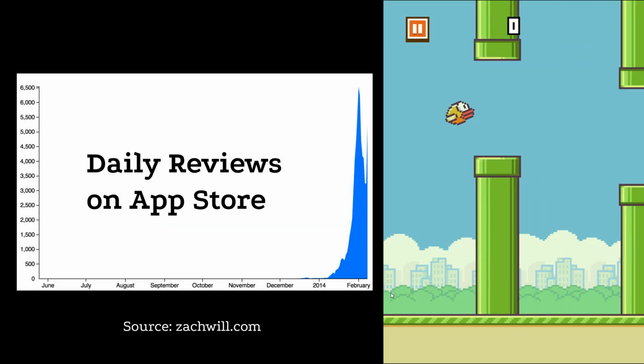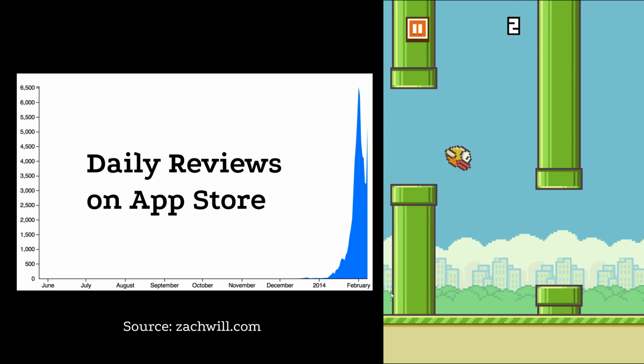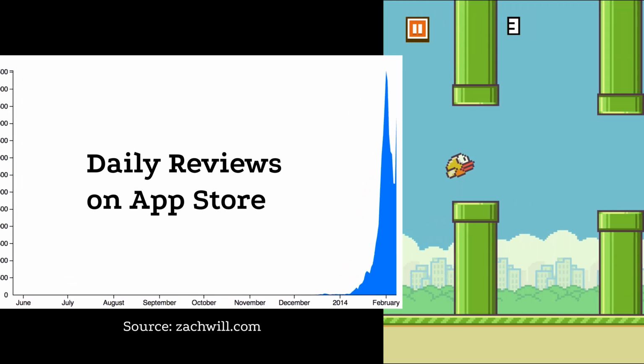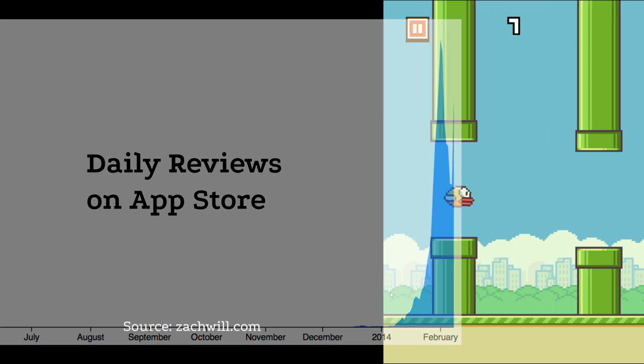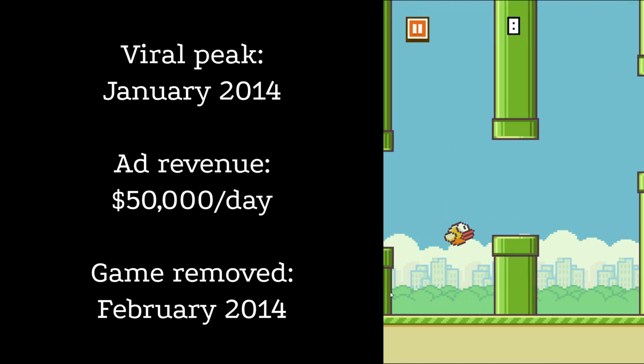Flappy Bird had very few players until it unexpectedly went viral in January of 2014. It quickly climbed to the top of the app charts and reportedly earned the creator $50,000 a day from ads. But this success came with a downside.